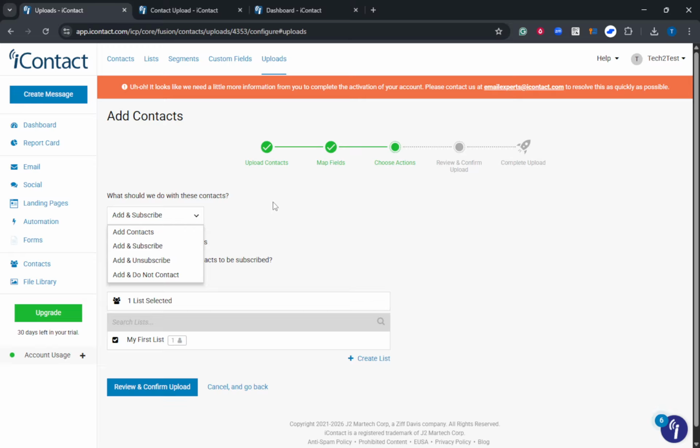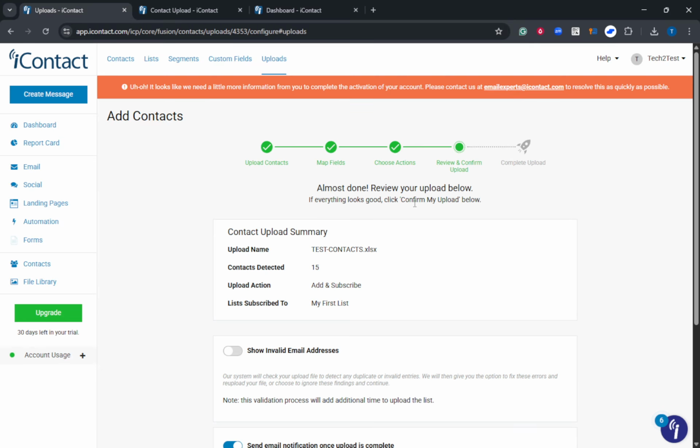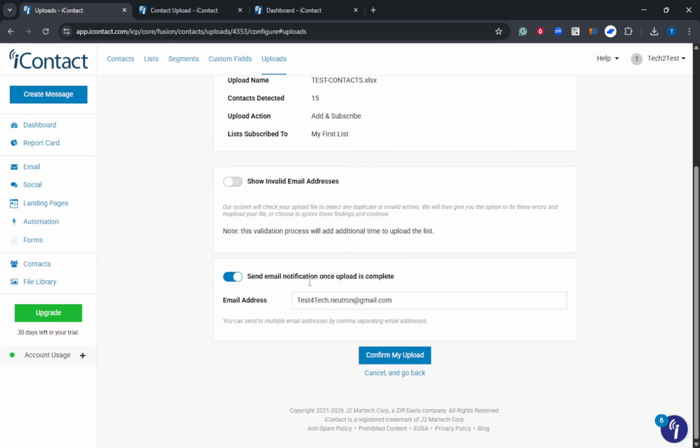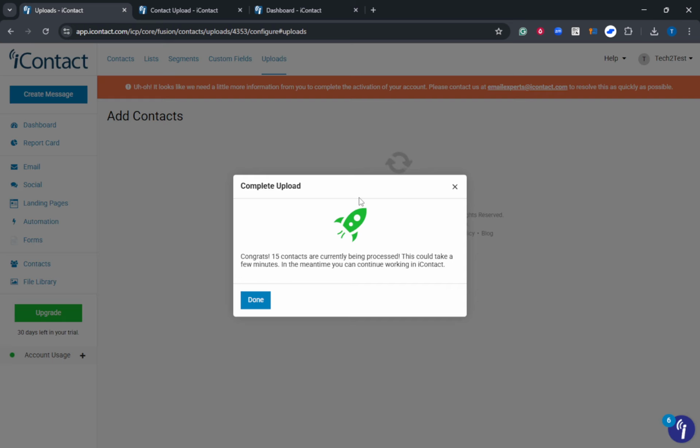Double-check the number of contacts, the field mappings, and the target lists. If all is good, confirm to start the import. iContact will display a status as it processes your file. Once it finishes, your contacts will be added to the selected lists and will be ready to use in your email campaigns, including segmentation and personalization with the fields you mapped. That's it. Your contacts are now in iContact and ready to go.